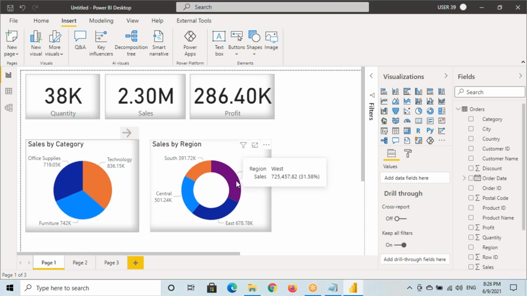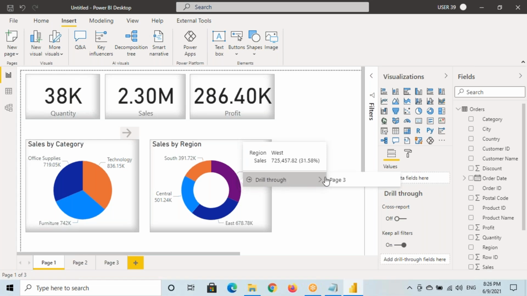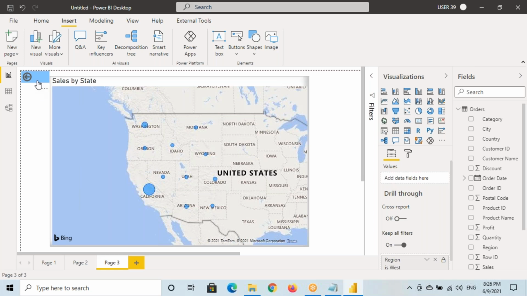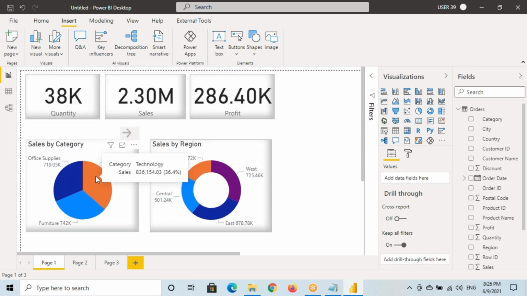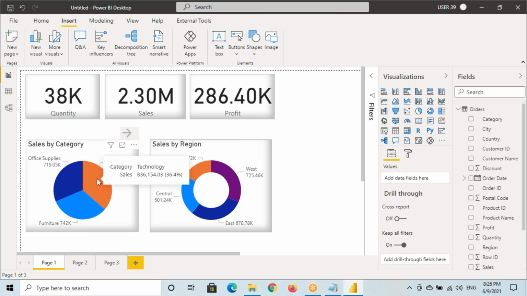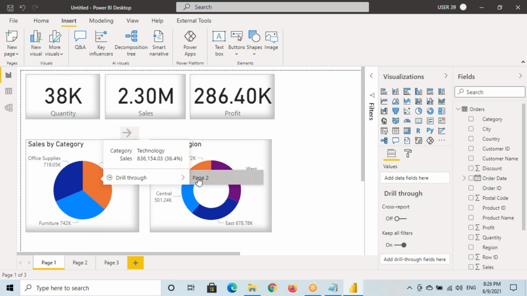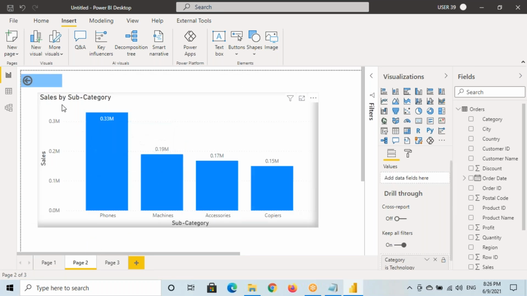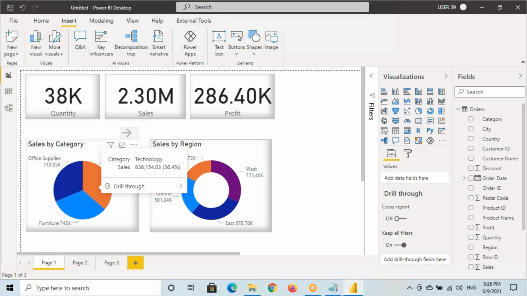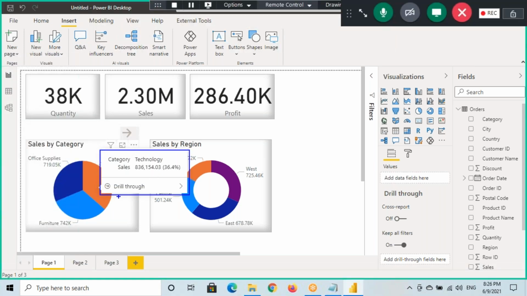Let me hover here. It is showing drill through. Which page? Page 3. When I click on page 3, I can go to page 3. Same way, I can hover here and it will show drill through. When I click on this, it will take me to page 2. Right. So it's up to you which one your client prefers. You can choose that. This is the latest one, so people will like to go with this.